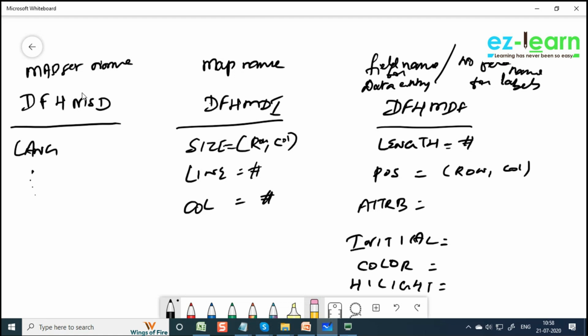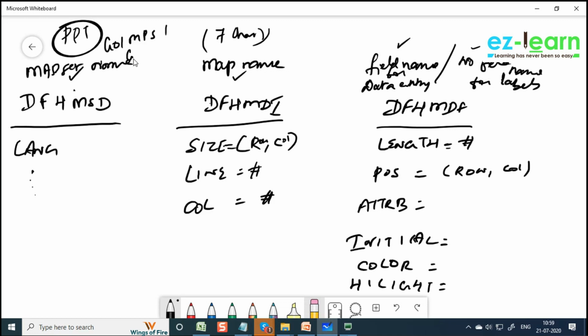So DFHMSD will have a map set name, DFHMDI will have a map name, and DFHMDF will have a field name for data entry fields. For label-only fields, there are no field names. The map name will be a maximum of 7 characters, and this will be 8 characters maximum. The map set is defined by the administrator in the PPT table, the program processing table. It's 8 bytes. For your training purpose, I can use only G01MPS1, G01MPS2. These are definitions you have already made in the system.